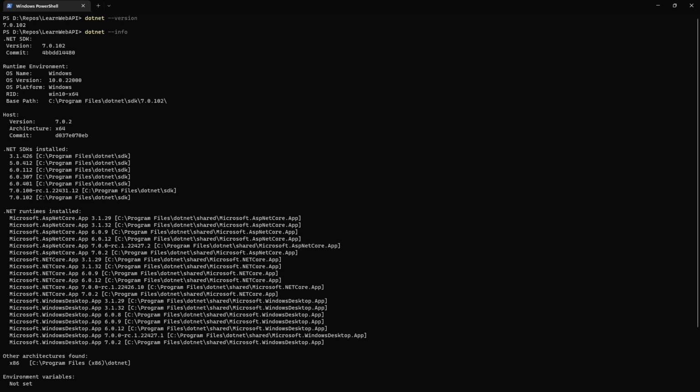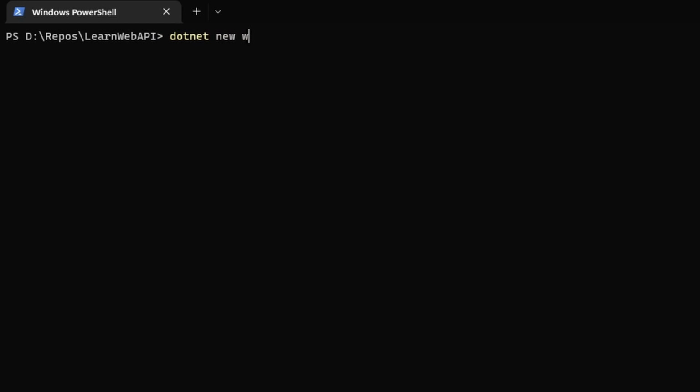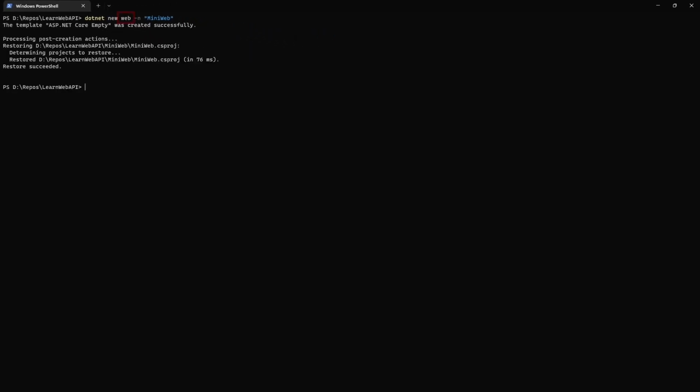So how do we create a Web API? dotnet new web -n miniweb. In this line, web is a template name. -n allows us to pick a project name, and it is set to miniweb. And that's it. A new Web API is created. Let's run it and see.